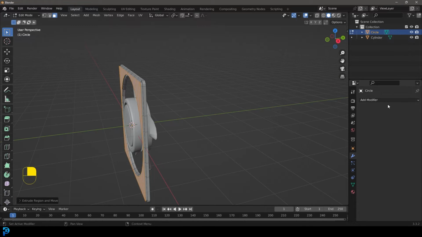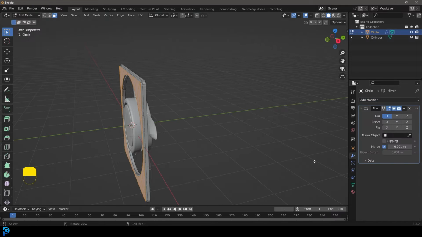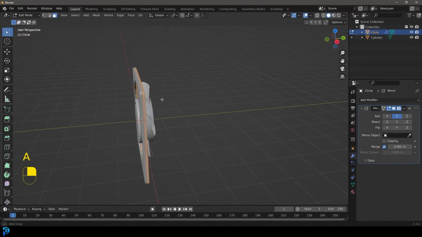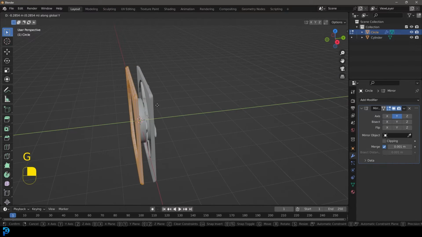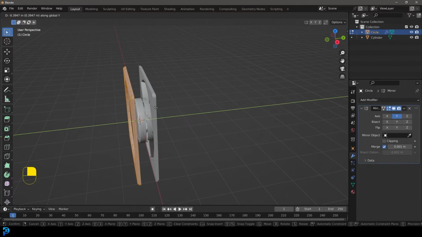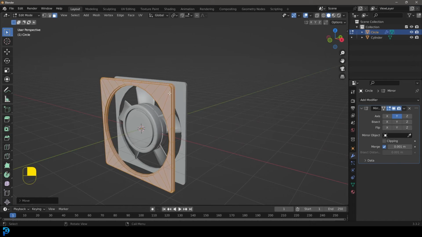You're then going to go to your modifiers, you're going to give this a mirror modifier and set it to Y and turn off the X. Press A to select everything, and then go G, Y, and just move it forward a bit, like so, give it a bit of thickness. And then we're going to tab back out.